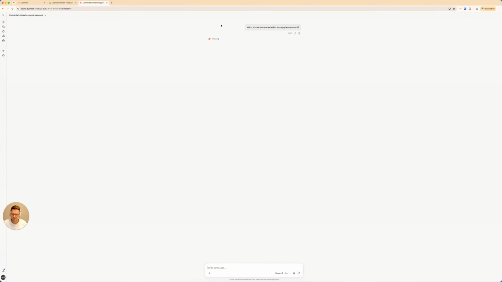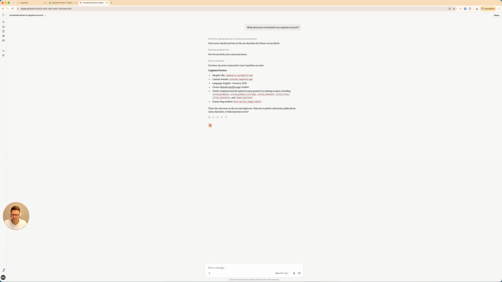It might prompt you to allow the tool, but in general it should always ask this if needed. So you click on always allow, and it will keep that in mind and not ask again. And right now it shows I have one store connected, and this is configured correctly.